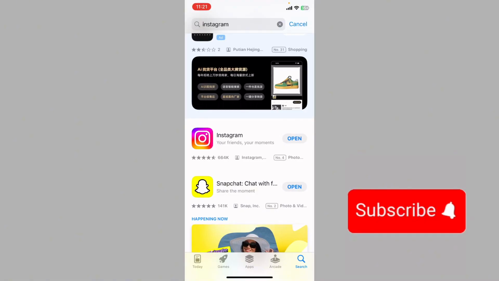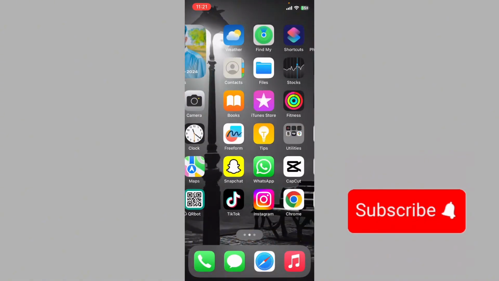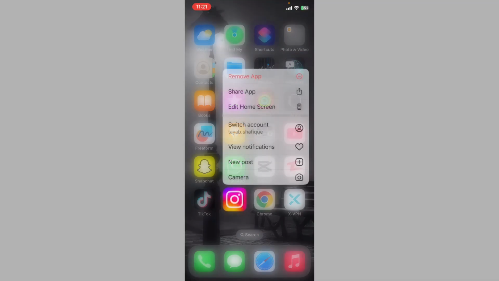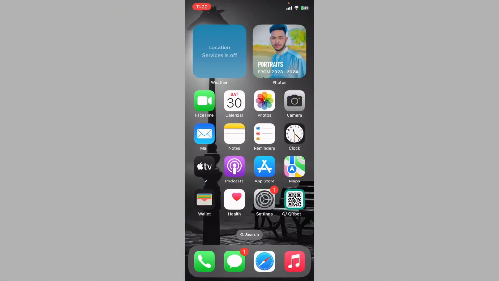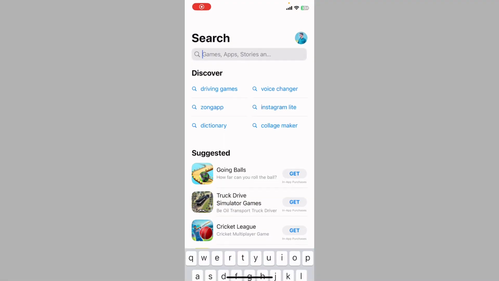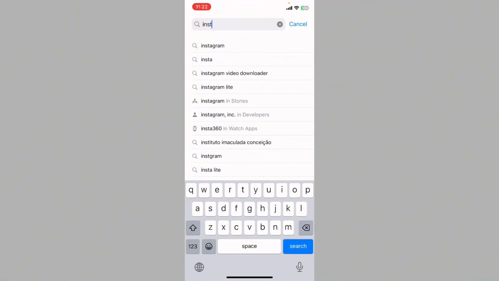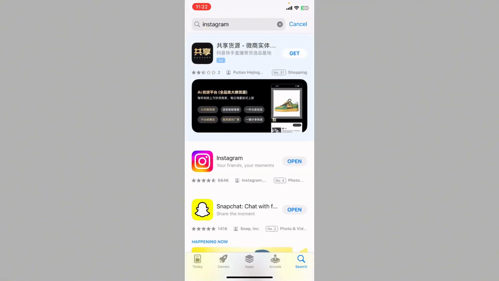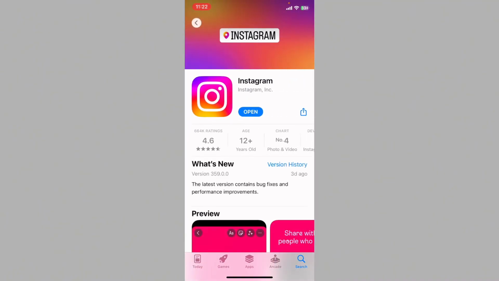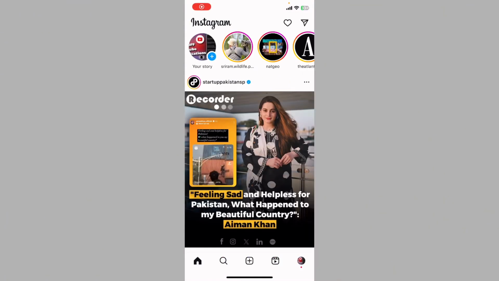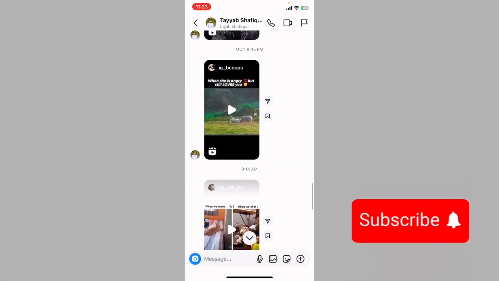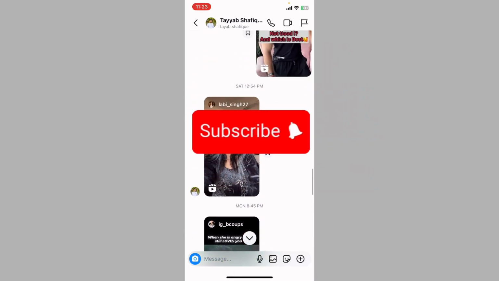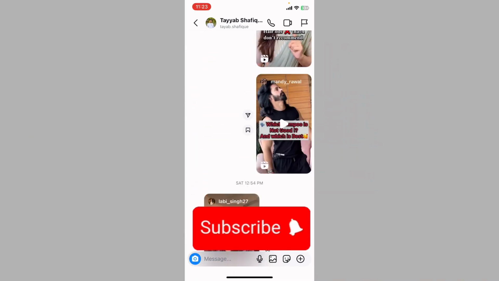If it doesn't work, then again go back and tap and hold on your Instagram application, and after that tap on remove. After removing your application, go to your App Store again and search here for Instagram. Download this application again, and after that tap on the chat section here. Again open your chat. You can see now reels are visible to me. Let me know in the comment section if this trick works for you or not.